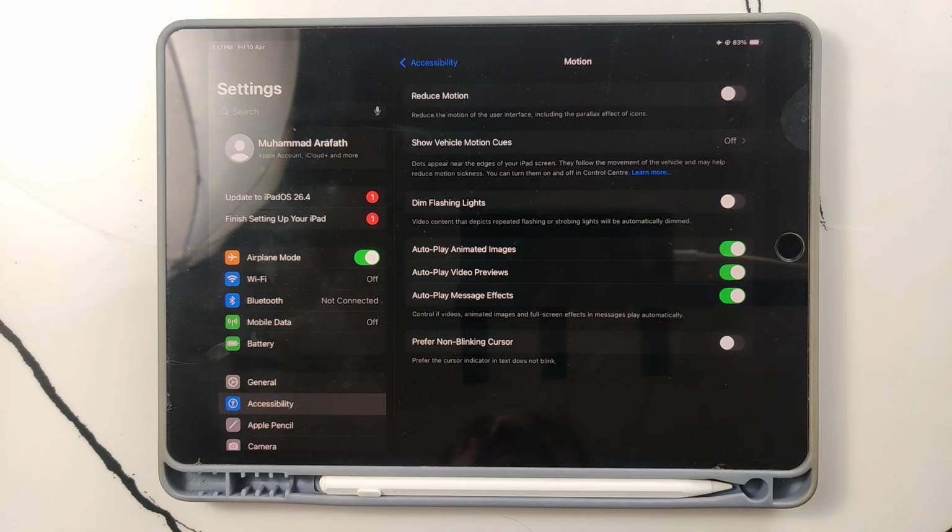It is a safety feature for your eyes, and I can see here video content, that video or any content on your screen that detects repeat flashing or strobing lights will be automatically dimmed if you turn on this feature. So you can simply turn on this feature if you don't like that.